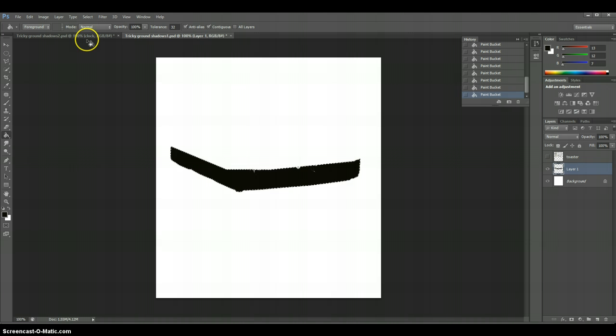And then we'll go ahead and deselect that, Control D, and we're going to grab the eraser that's right above the paint bucket. We'll have a radius of 10, an opacity of 100 for that, and we'll just go ahead and come in here and erase.